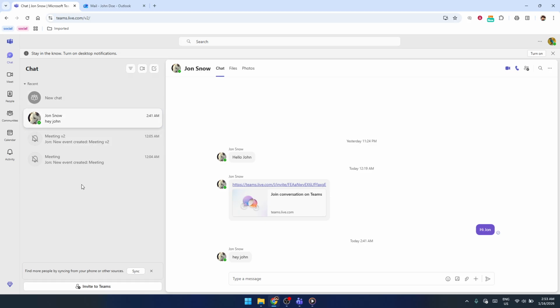When you're in the chat section, you'll see a list of recent chats running down the left side. Scroll through this list and find the specific chat conversation that you want to clear. Take a moment to double-check that you've selected the right one, especially if multiple chats have similar names or participants.